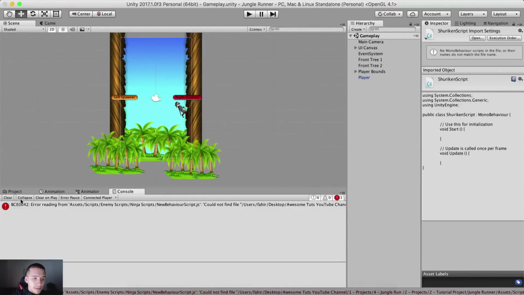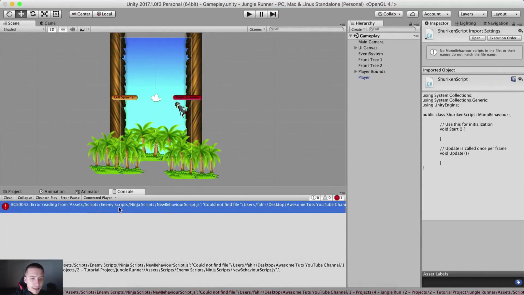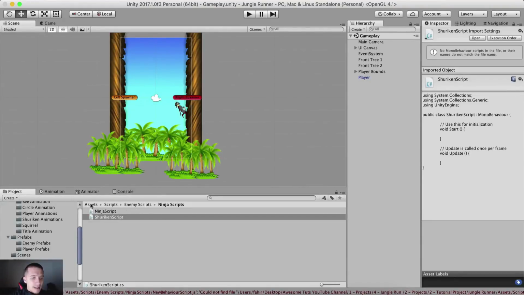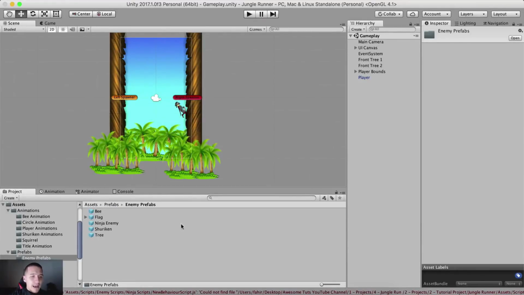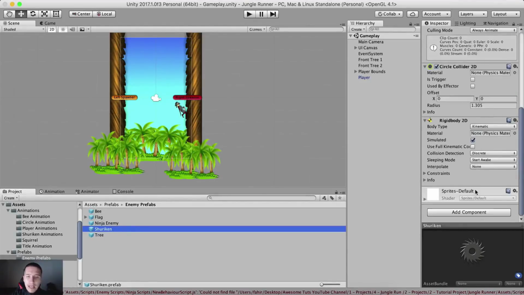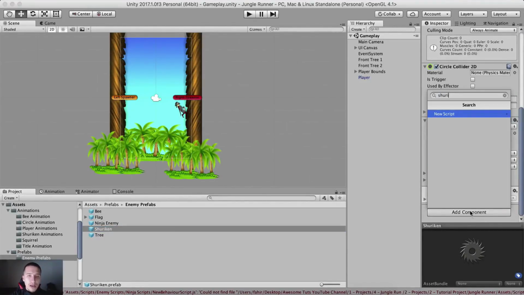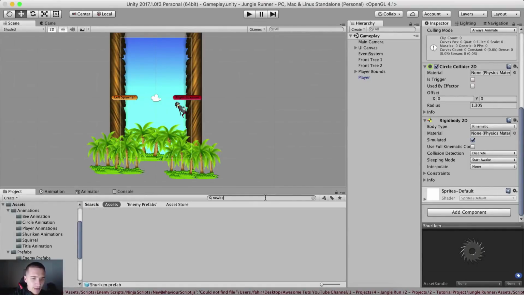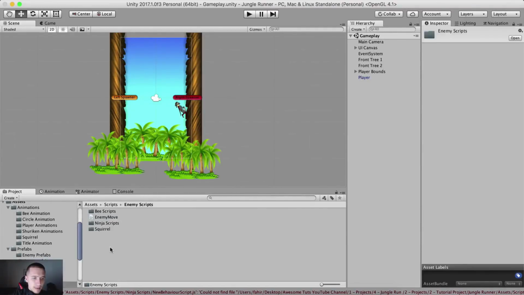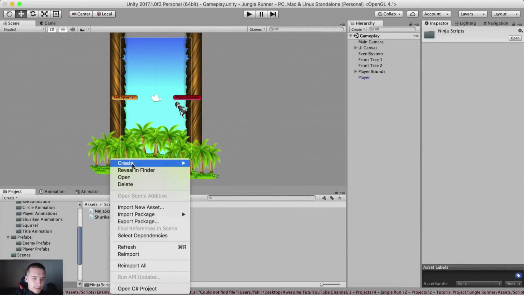If I go back here, I get some errors that are not wanted. Let me just see if I can run. Yeah, I will need to restart my Unity. Just a second. If I go here in prefabs, enemy prefabs, shuriken, let me add component, ShurikenScript. Did I attach the shuriken script? Let me just see what this is. New behavior, okay. Come on, let me go here in scripts, enemy scripts, ninja scripts.